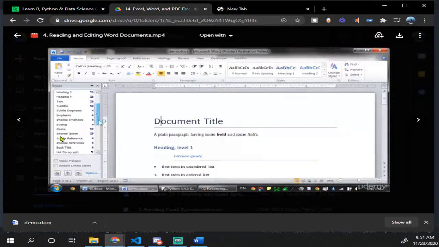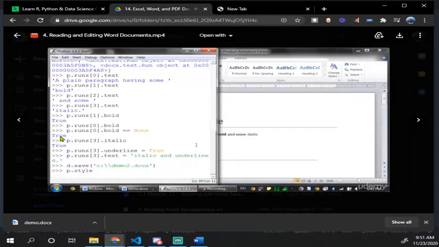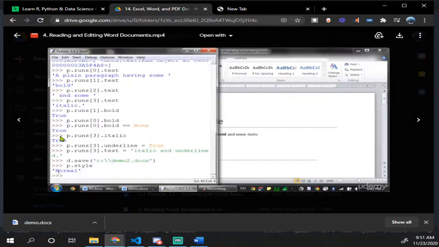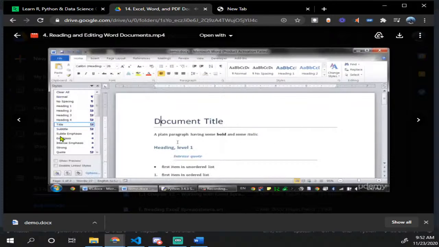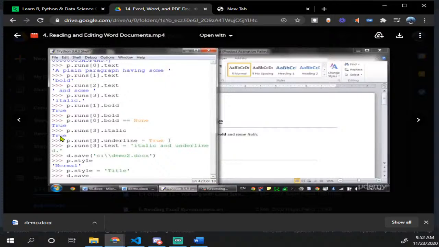So Word documents come with several of these built-in styles. Now paragraph and run objects also have a style member variable that's set to the string of the style name. So let's say I wanted to set this entire paragraph to the title style as well, just like the document title. I can set this to title, and then let's go ahead and save this.